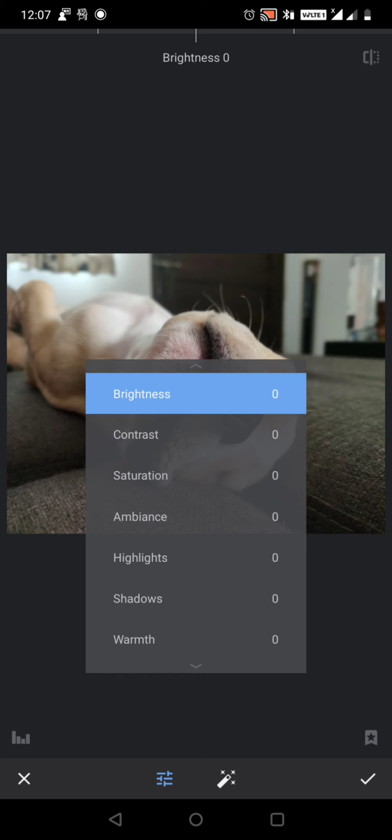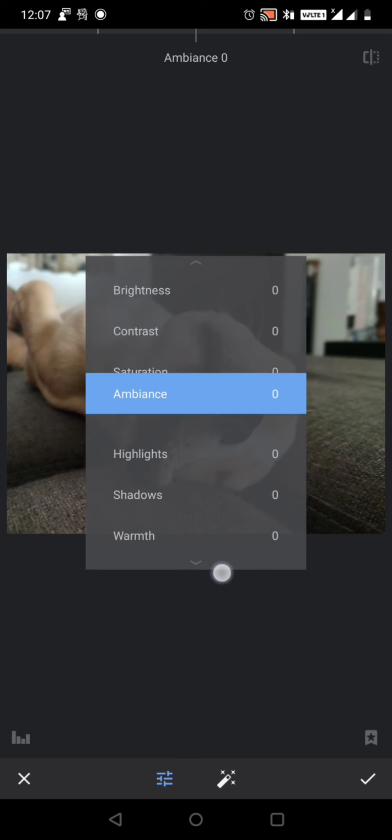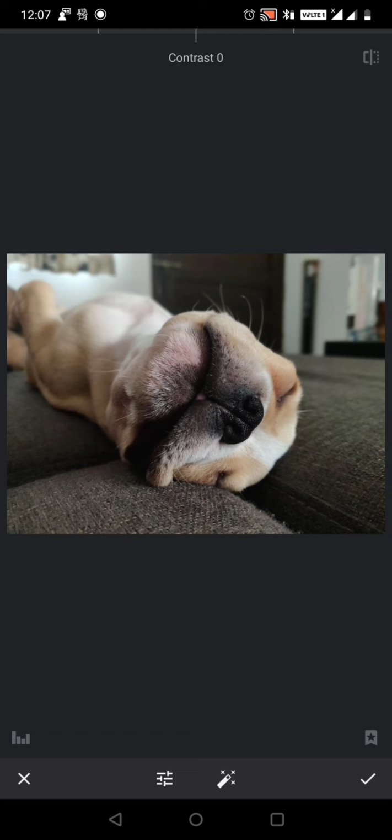Usually if you look at this image, it is having a decent exposure level, so I would not touch anything around brightness. But what I would like to do is, because it's a pet portrait and it's got fur, I would like to see if I can play around with my contrast a bit.